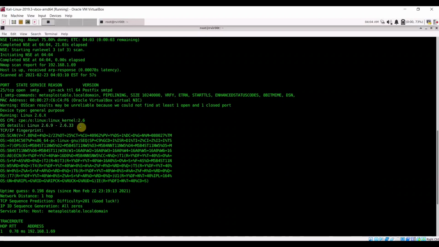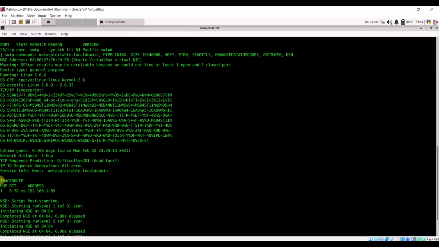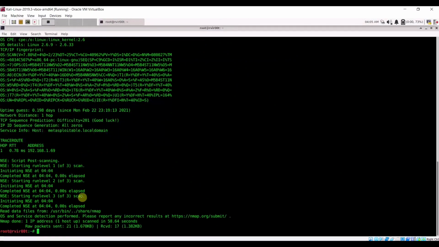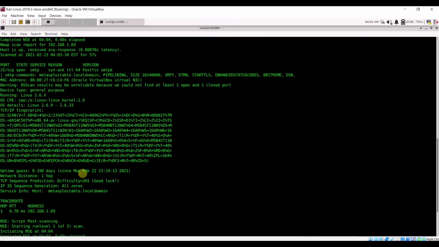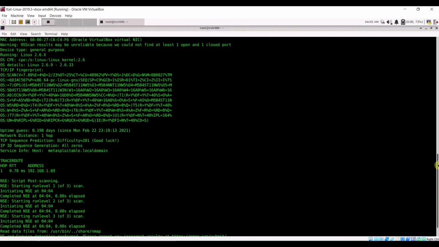And the fourth is traceroute, right? It will also perform traceroute with an aggressive scan. So this is the working of your aggressive scan. You can also use this scan to identify more information, right?